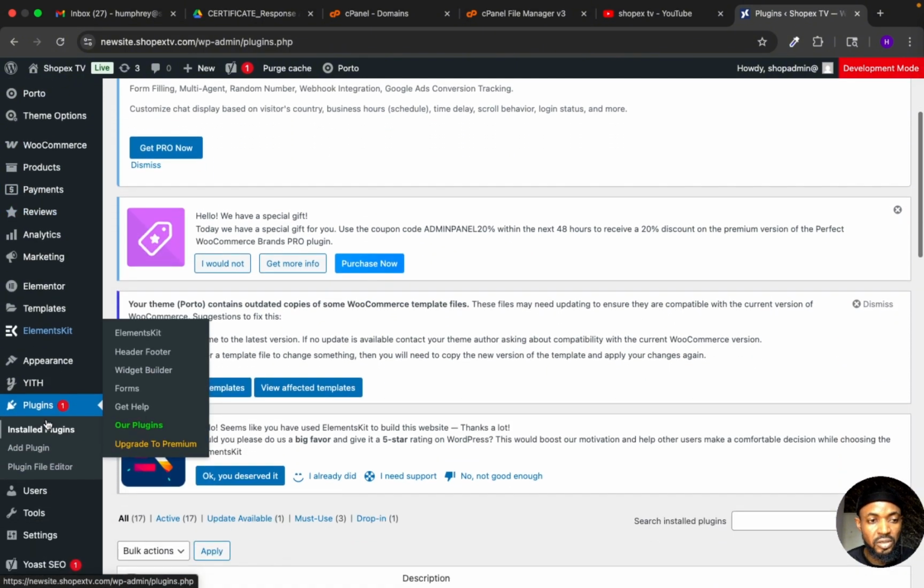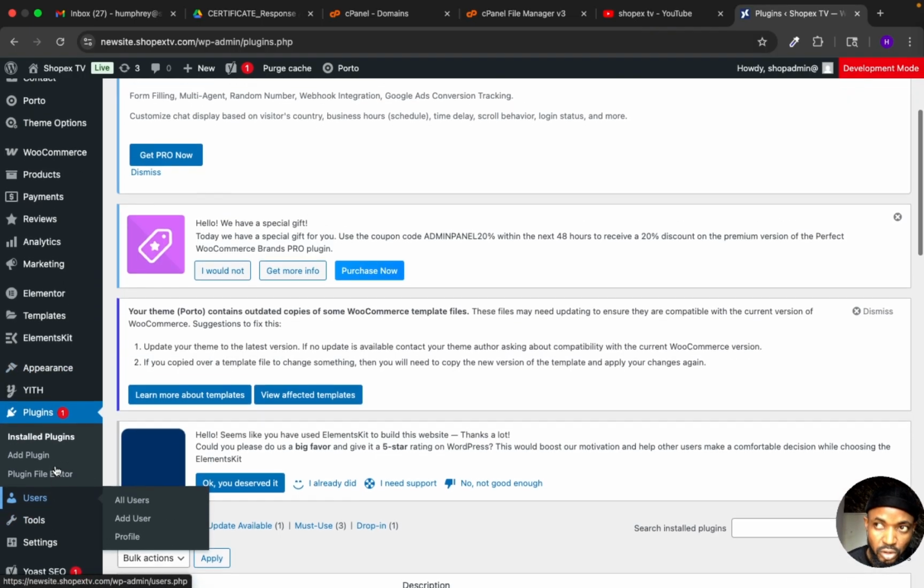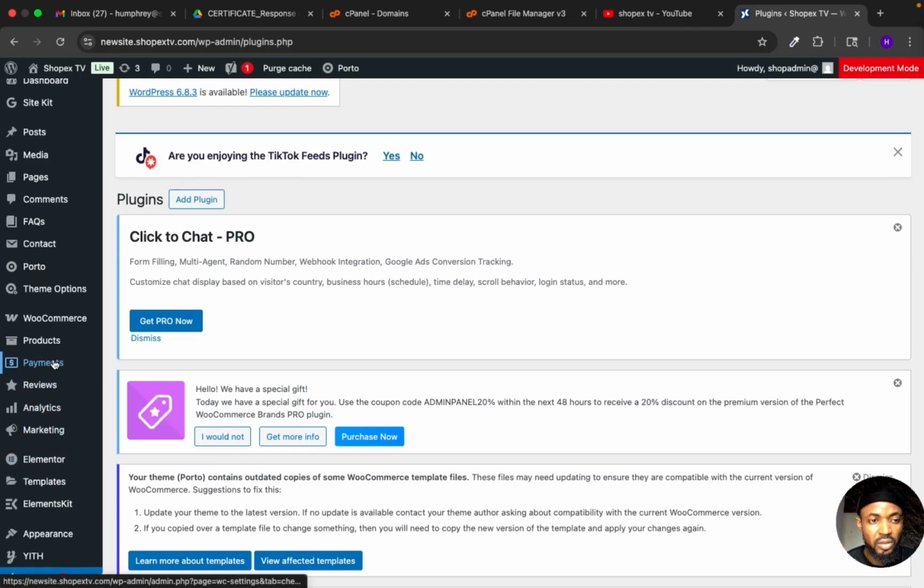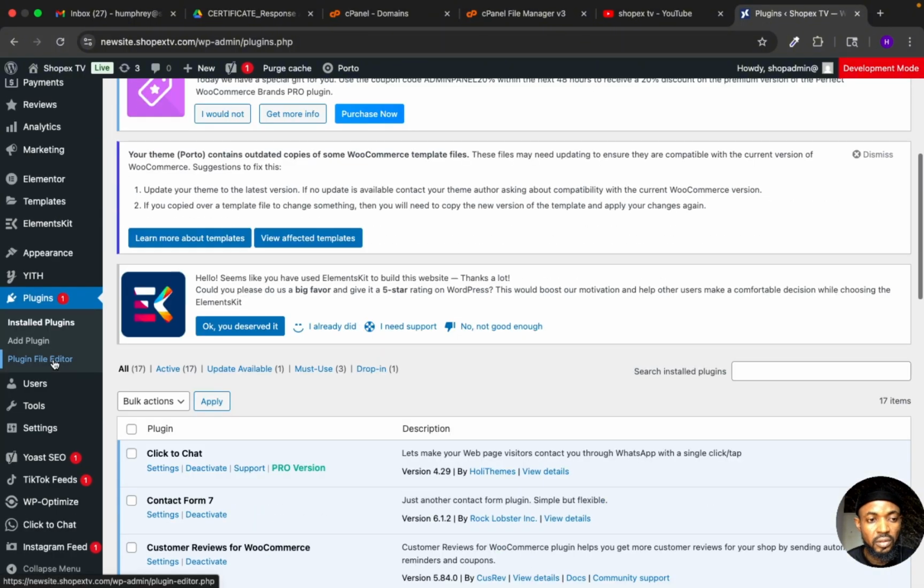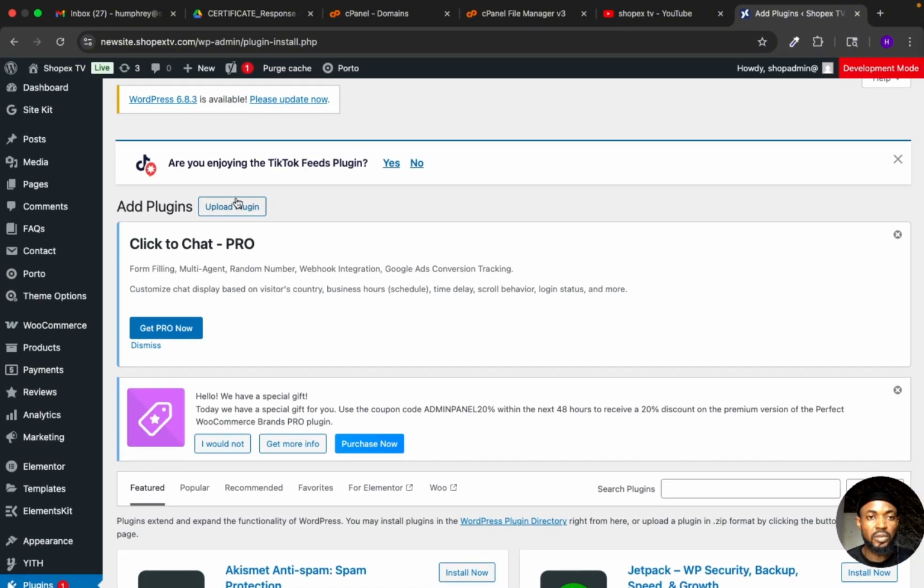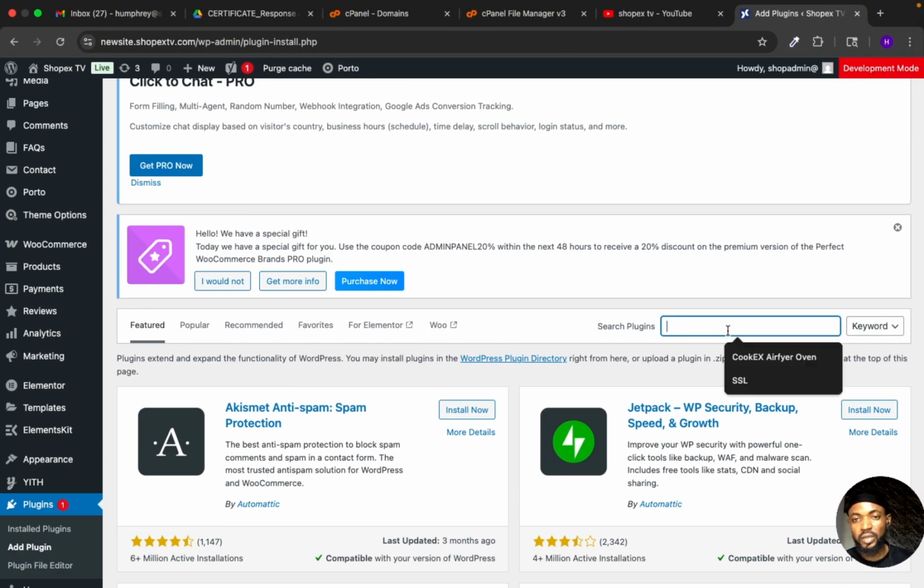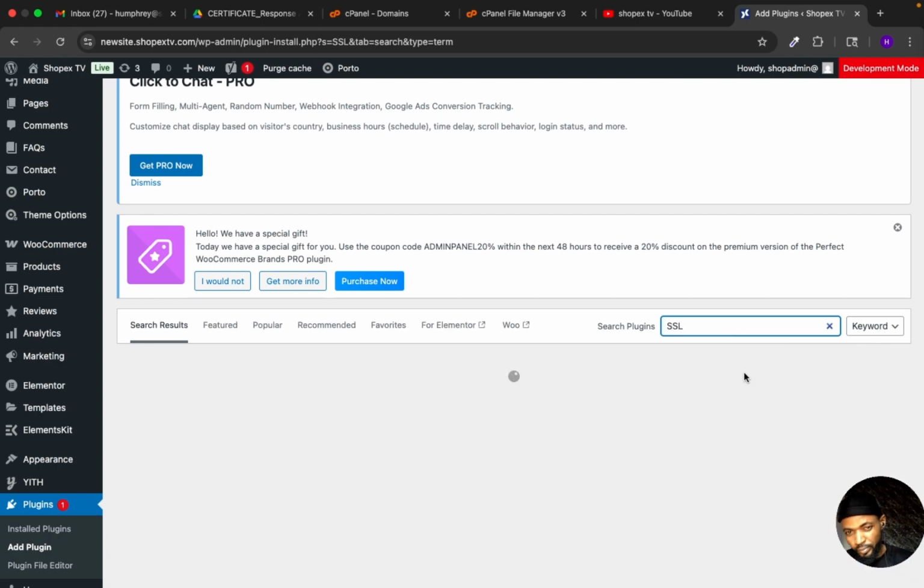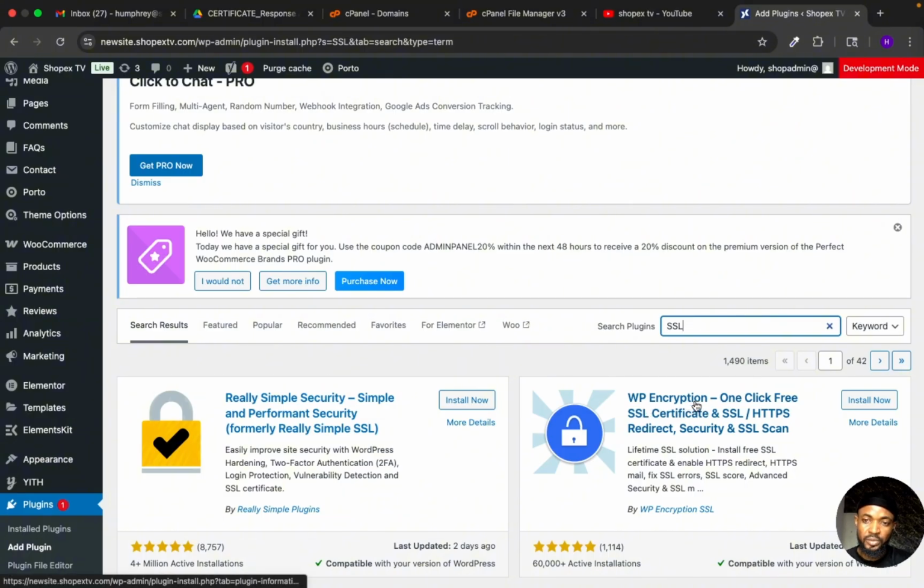So let me just go to the plugins. If you are following, go to your plugins. We're going to click on Add plugin. So here, I'm just going to search for the plugin that I'm going to be using. Just search for SSL. We are going to be using WP Encryption: One click free SSL certificate, SSL and HTTPS redirection, secure and SSL scan.